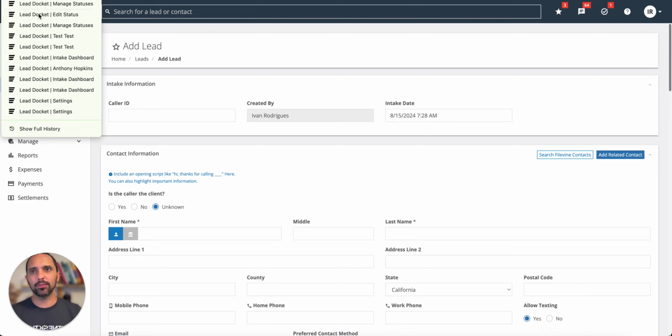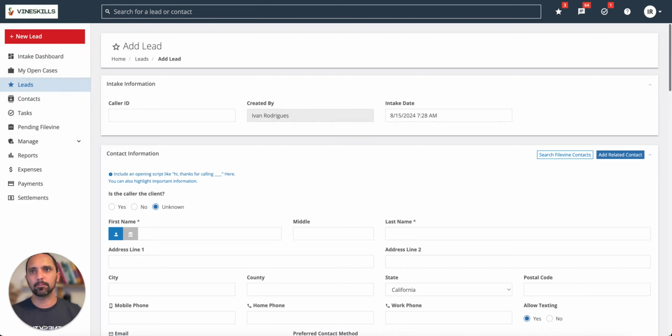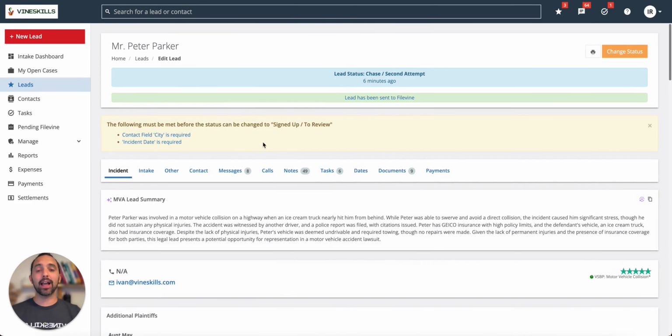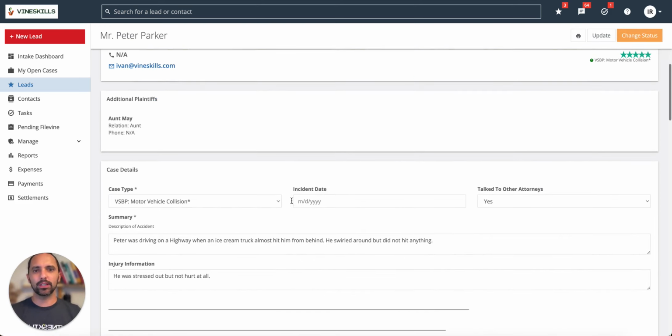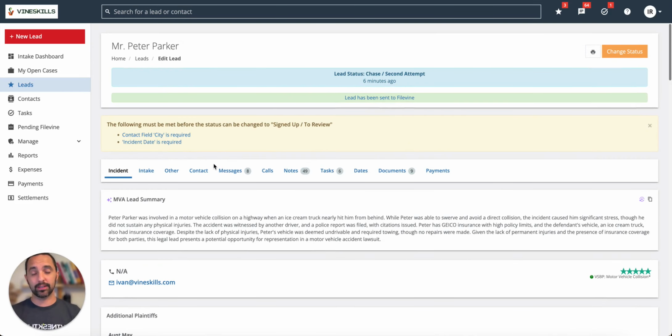So we now have the ability to select status required fields. Let me go back to my Peter Parker lead. One really cool thing is, I try to move it to sign up and I couldn't, and it leaves me a note, which is really nice as well. So I can go back and remember which field I needed to fill in. It's the contact field for the city, and the incident date is also required. If I set them up, I'm now able to push it to sign up. This allows your data to be much more pristine on your sign-up cases or in any other statuses as well. You can set these required fields to any status.